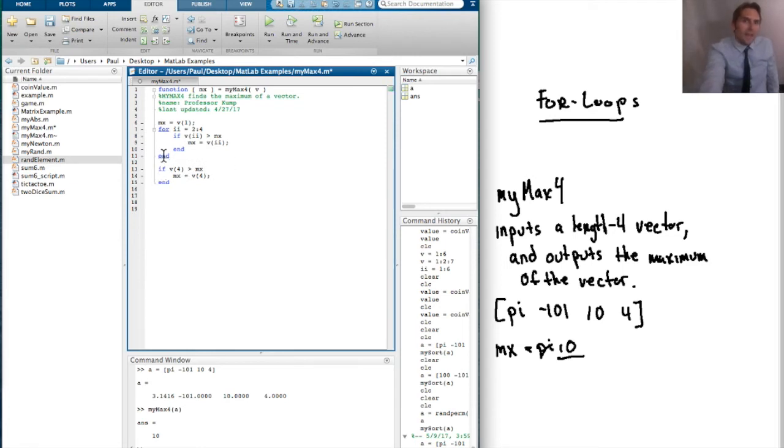Then it hits the end of the for loop, comes back up, sets ii equal to 4. Says if v of 4 is greater than the maximum, then set the maximum to be v of 4. That's what this block does. So I will delete that block. And there's my code. So I will save that.